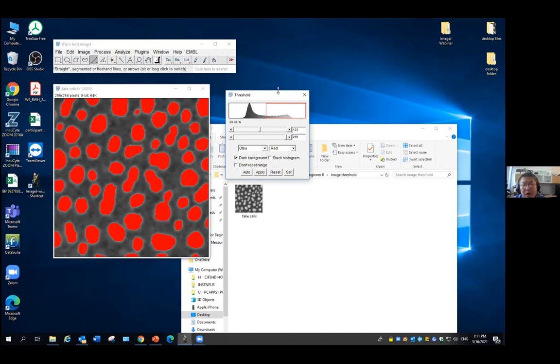If I look at the thresholding, I use this one, you check this one to red. Now you can see two bars here. One is for the upper threshold limit, and the other is for the lower threshold limit. You normally set the upper one to the maximum intensity available. This is an 8-bit image, so the maximum intensity available is 255.